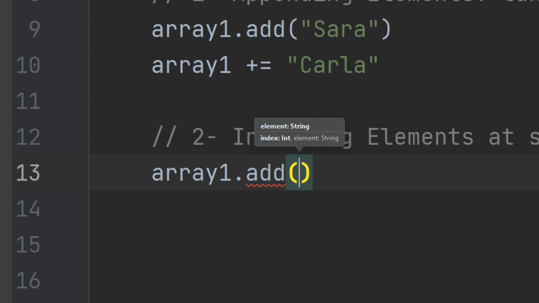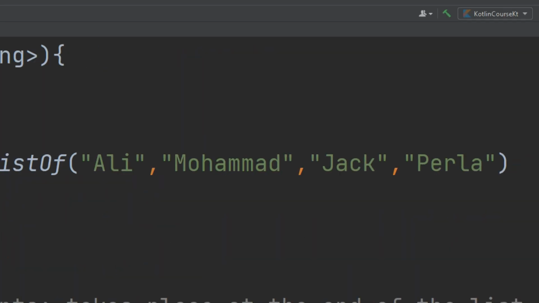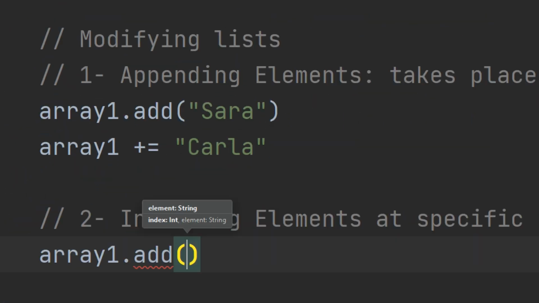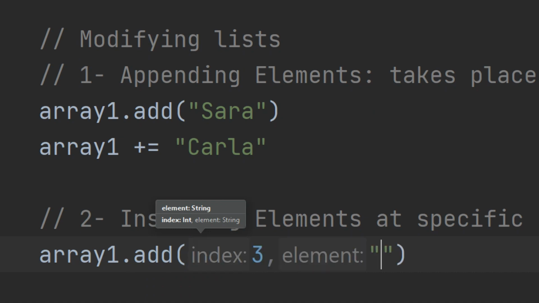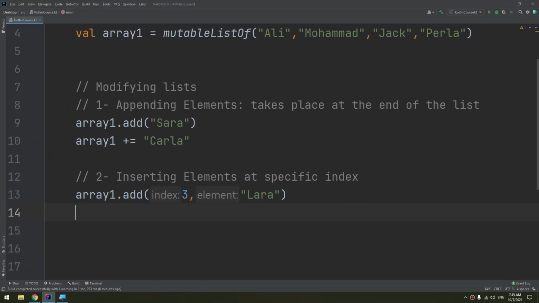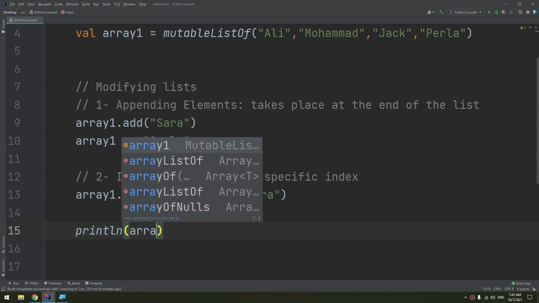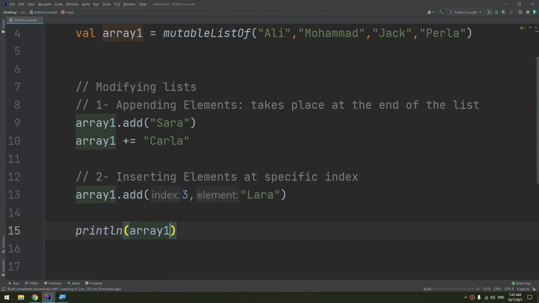Okay, what does this mean? If I need to insert, as I told you, Lara between Jack and Perla, the indexes are 0, 1, 2, and 3. If I need to insert it at index 3, then Perla would be index 4. So I put here 3, and I need to specify Lara, the element. Now I need to println array 1. Let's run and see.